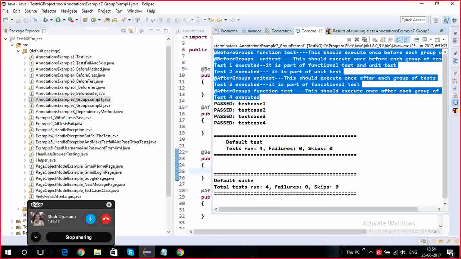Got it, guys? Any doubt in this? Is it possible to run test cases of a certain group, of one group only? Yeah, that is also possible. That we'll see soon. Using XML only we have to do that.